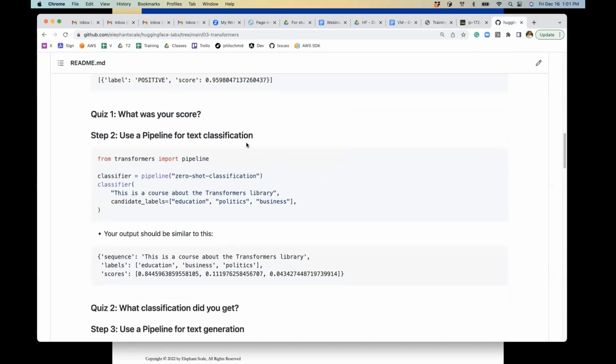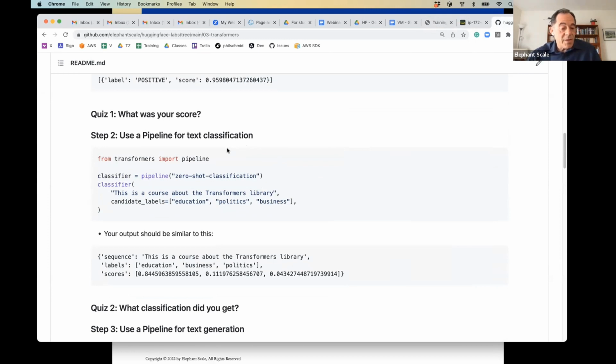Here is the pipeline for text classification. Now that will be more precise. What does it mean, text classification? I give you a bunch of text. This is a course about the Transformers library. And I want you to classify it out of these three. Where does it belong? Are we talking about education, politics, or business? Here it probably will be very precise and probably will get education because here's the course about something.